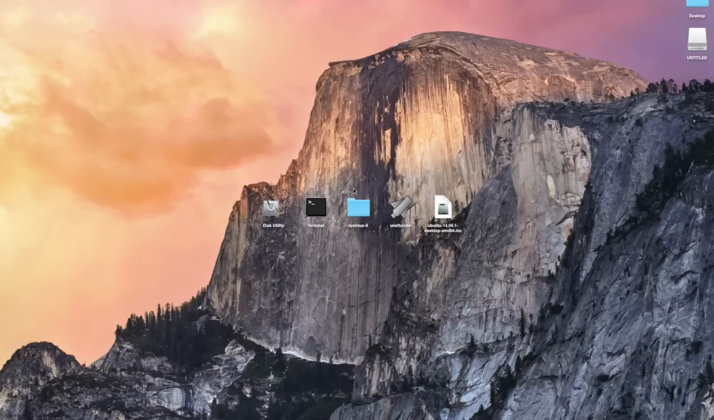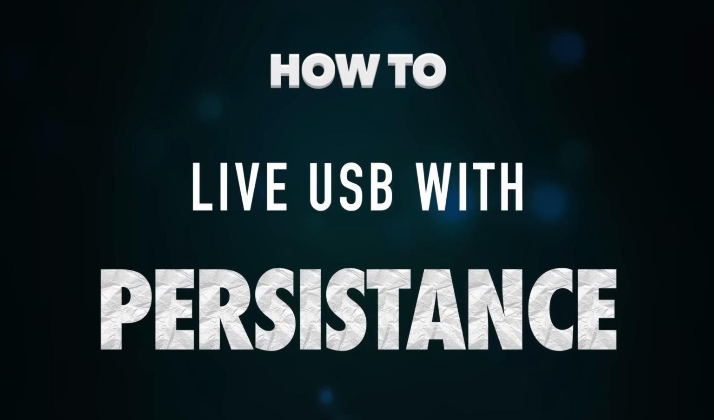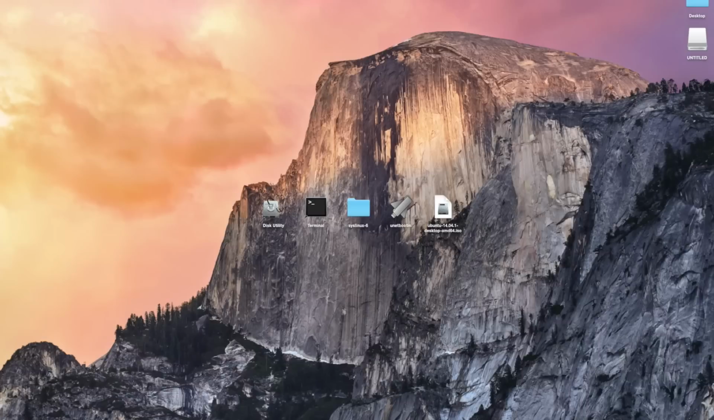This time it's putting Linux on a USB but with persistence. So that means that your files stay there instead of getting deleted when you turn it off. To have persistence on a USB stick, we're going to need three things.